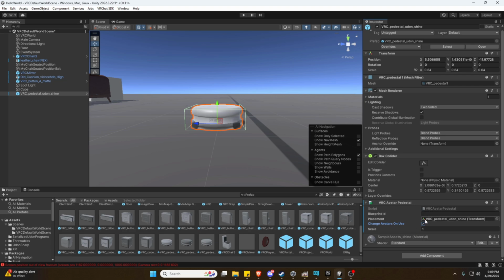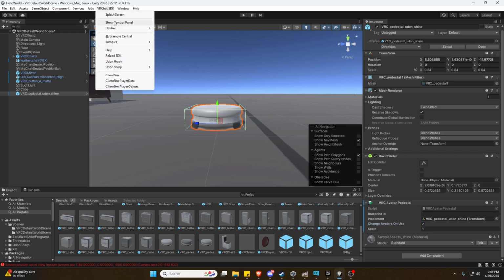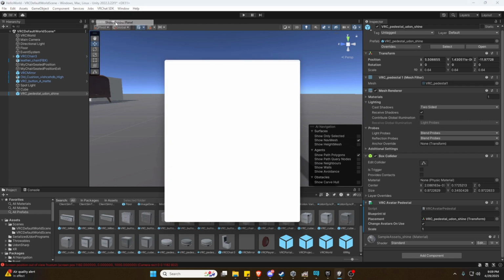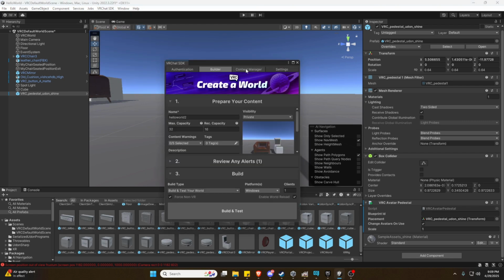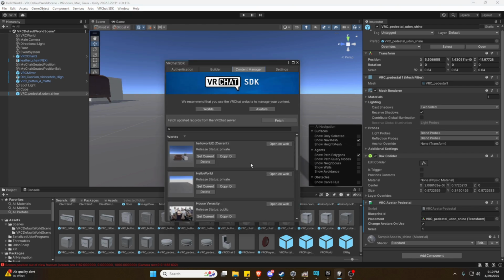Now the third thing, and I think where most people get lost, is this blueprint ID. Well, there's a couple different ways you can find this. Well, really only two, I suppose. The first one is if you have your own avatars. You'd simply go into Control Panel, and under Content Manager, you'll see these copy IDs. Now these are for worlds, but if you scroll down, you'll see an avatar section, and then you can simply hit copy ID from there.